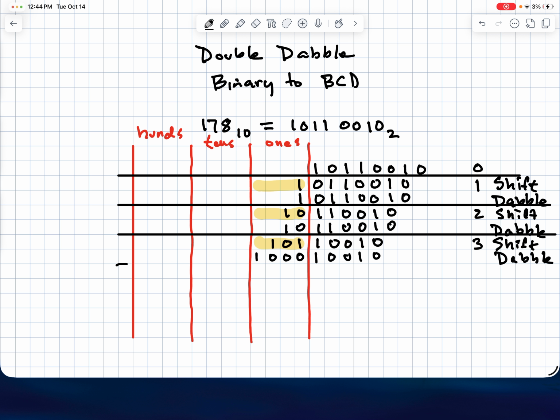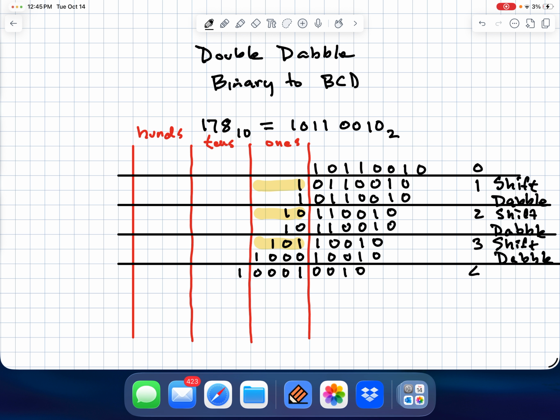Okay, so now we keep going. We're going to do this for all the bits until everything is shifted into the hundreds, tens, and ones place. The first thing we do is we shift. So 1, 0, 0, 0, and then this 1 shifts in, 0, 0, 1, 0. That was stage 4. That's the shift.